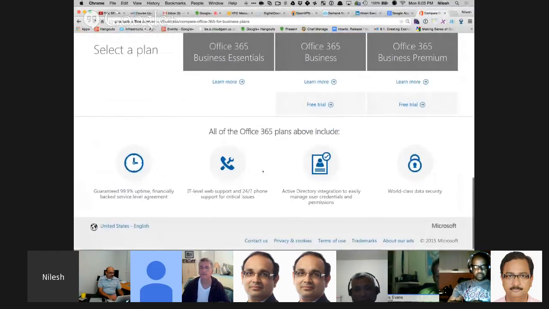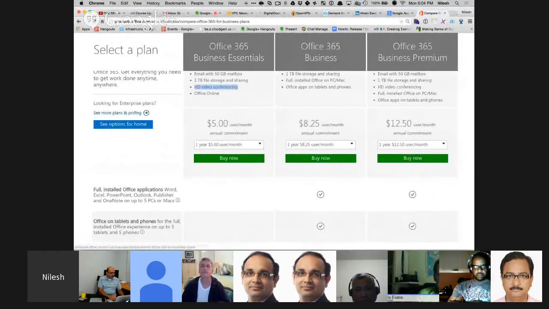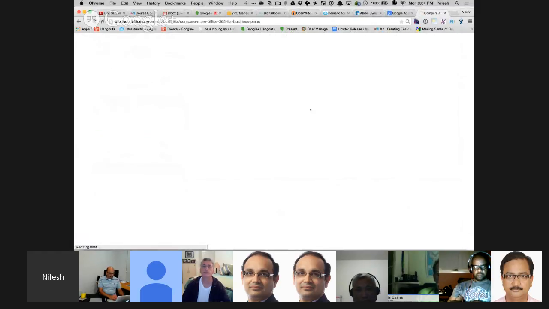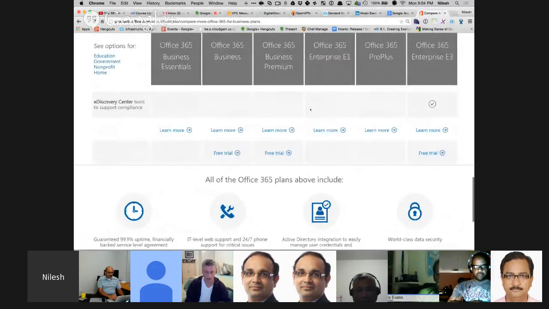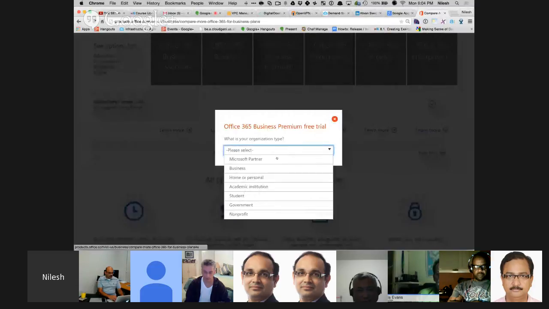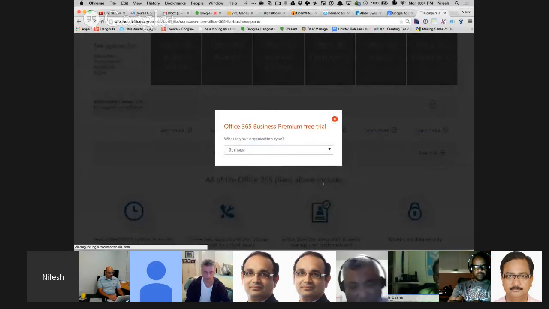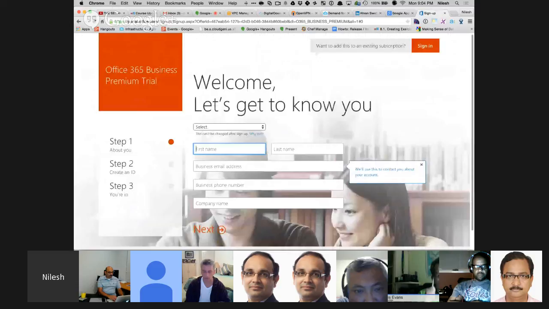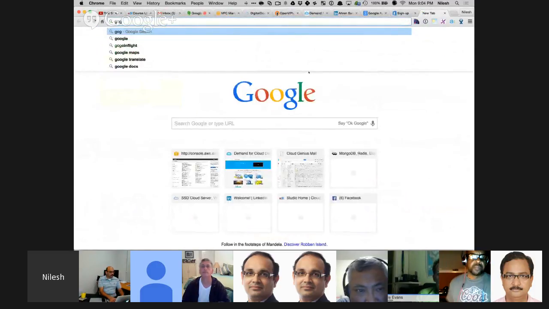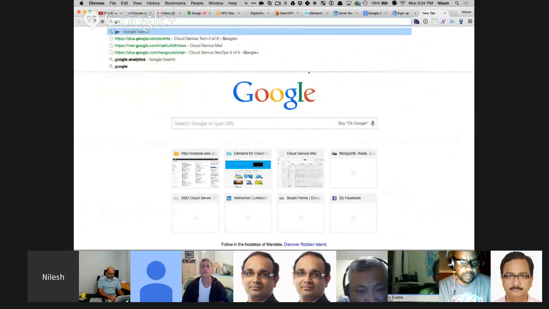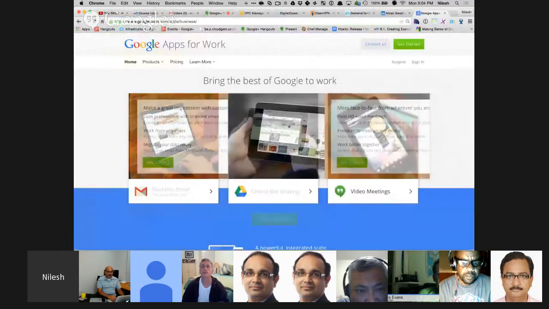If you scroll down, there should be a method somewhere here for plans and pricing. I think somewhere they'll have Microsoft free trials. I'll find a free trial for you. There it is, free trial Office Premium. We'll click that free trial link and pass it on to you in your Slack. In Google also there is a way to get Google Apps to work for free for 30 days, which I think is a great exercise for you. You should be able to do it.